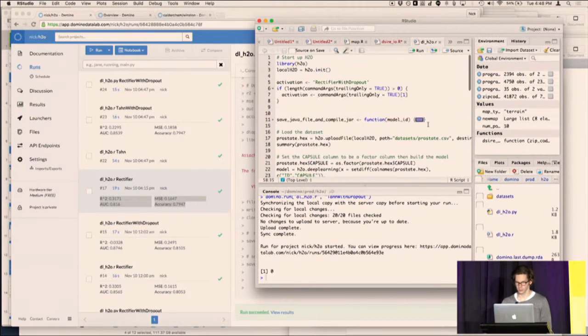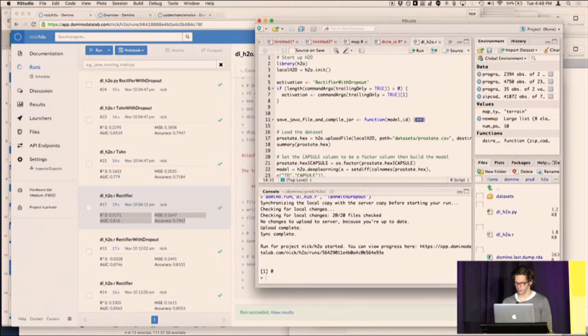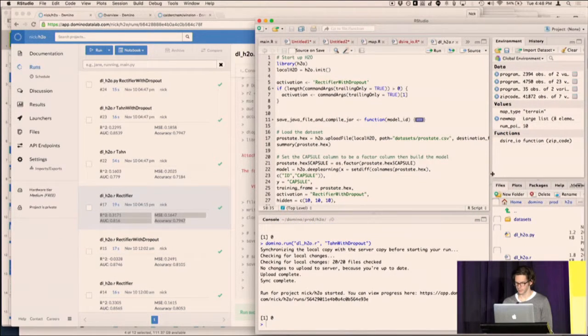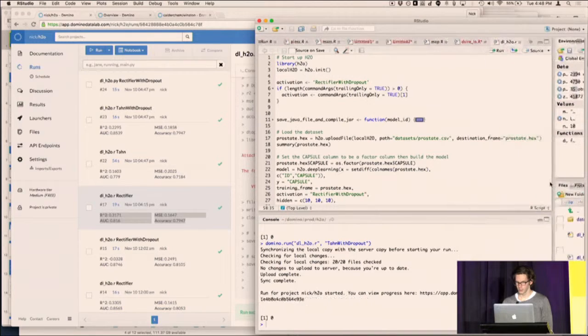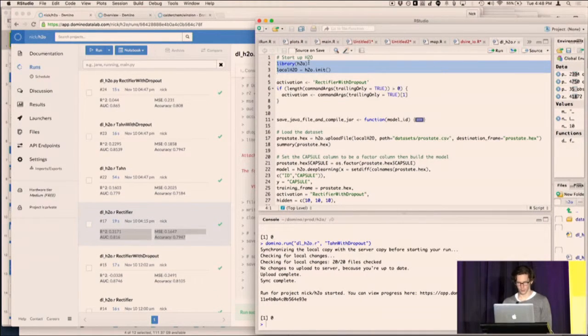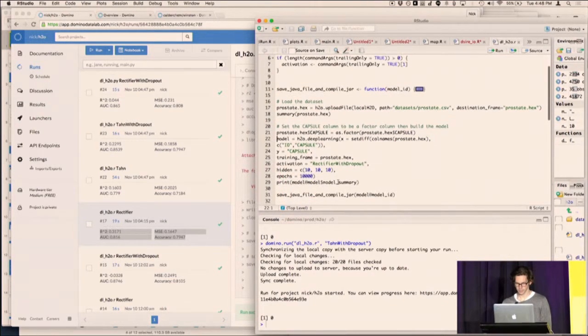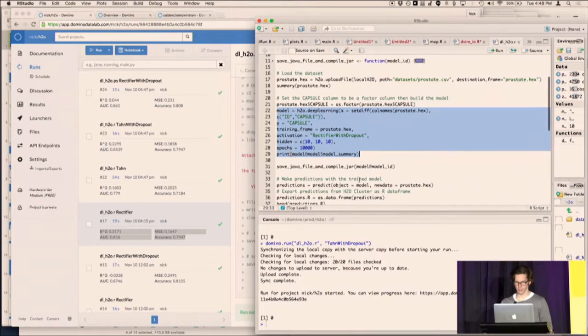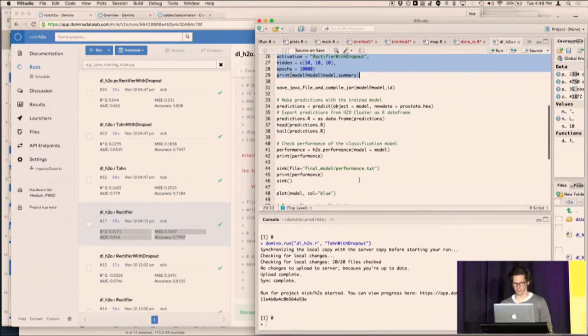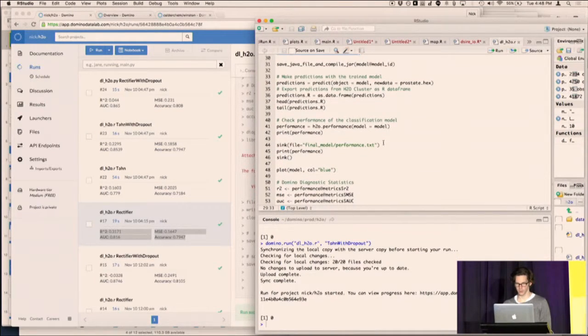Let me show you what this script does, sorry. I'm still recovering a little bit from getting a late start. So this script just initializes H2O using the standard R package. It looks at this parameter we passed in for the activation type. It uploads this data set. It trains our model. And then it records some diagnostic statistics. So it prints out the performance. It actually saves that to a file, so we have a record of it.